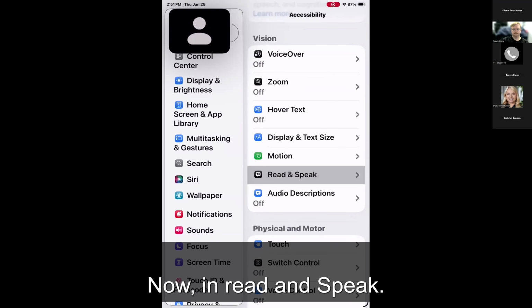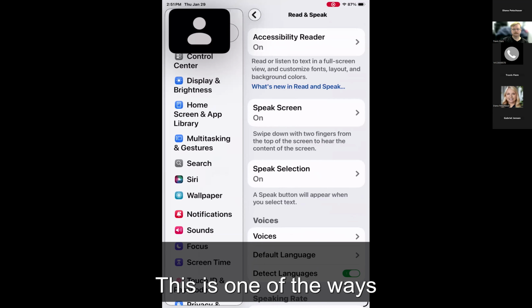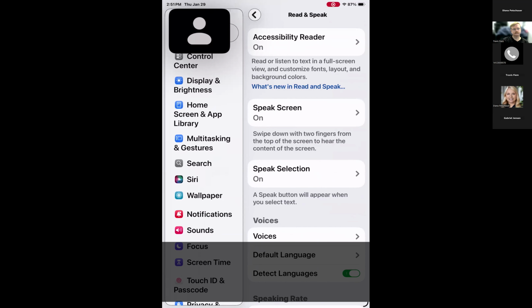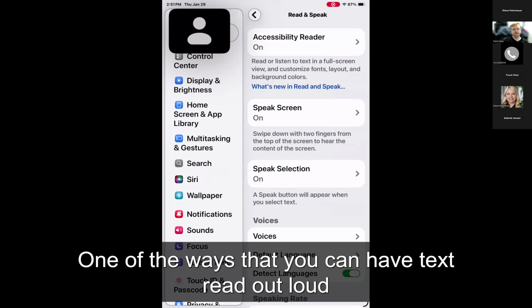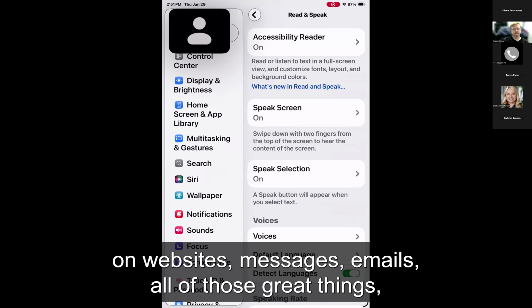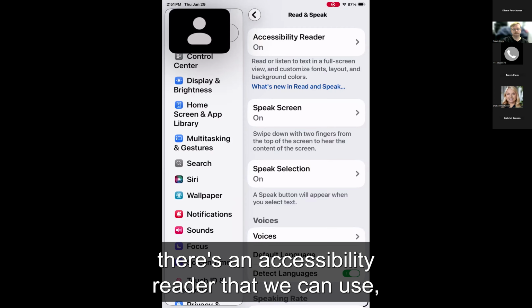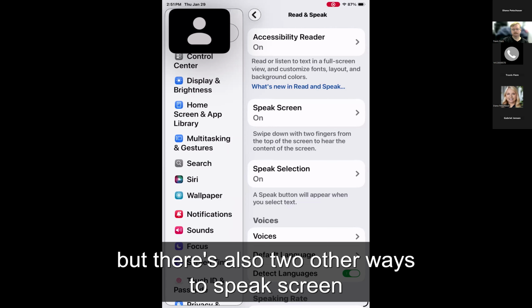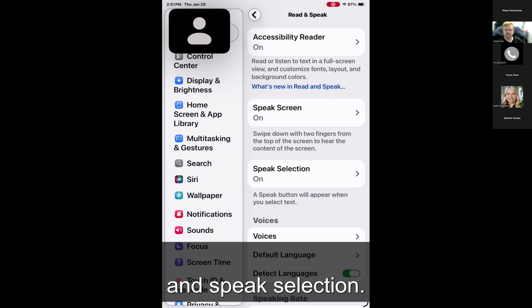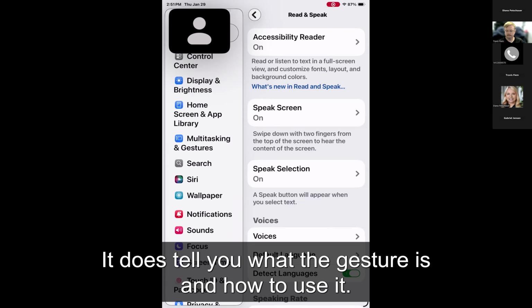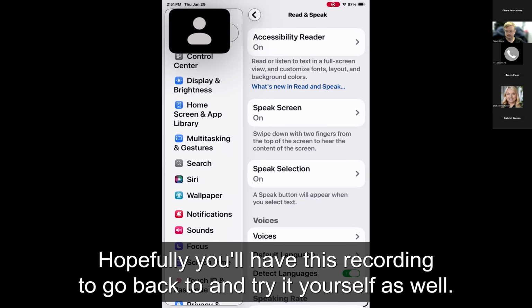Now in Read and Speak, this is one of the ways, there's several, which hopefully we'll get to many of them today. One of the ways that you can have text read out loud on websites, messages, emails, all of those great things. There's an accessibility reader that we can use, but there's also two other ways, Speak Screen and Speak Selection. What I like about this is right above each of these features, it does tell you what the gesture is and how to use it. Hopefully, you'll have this recording to go back to and try it yourself as well.